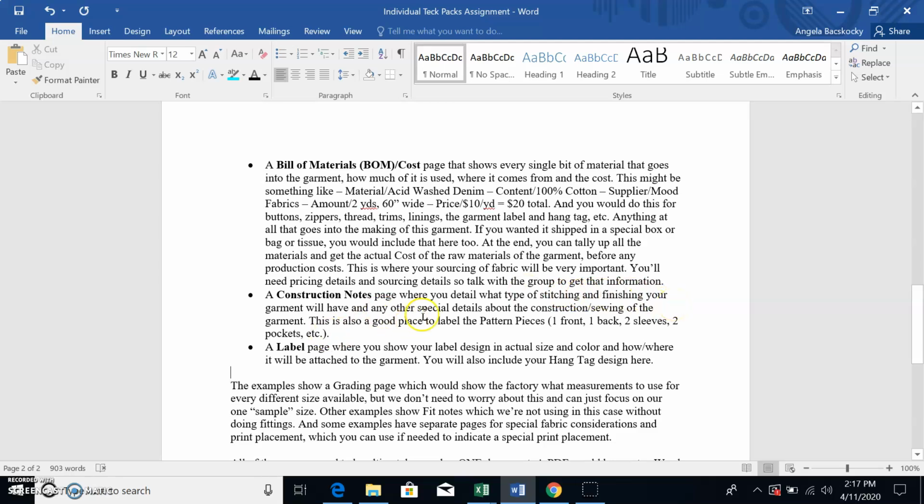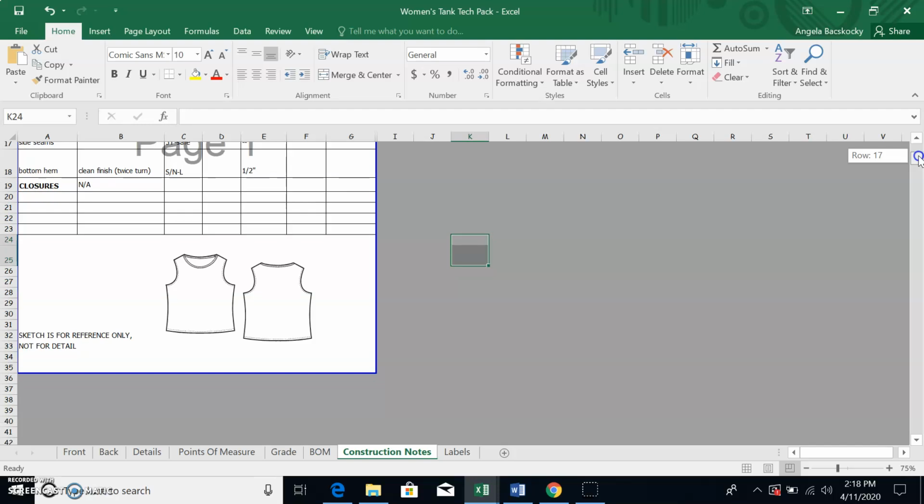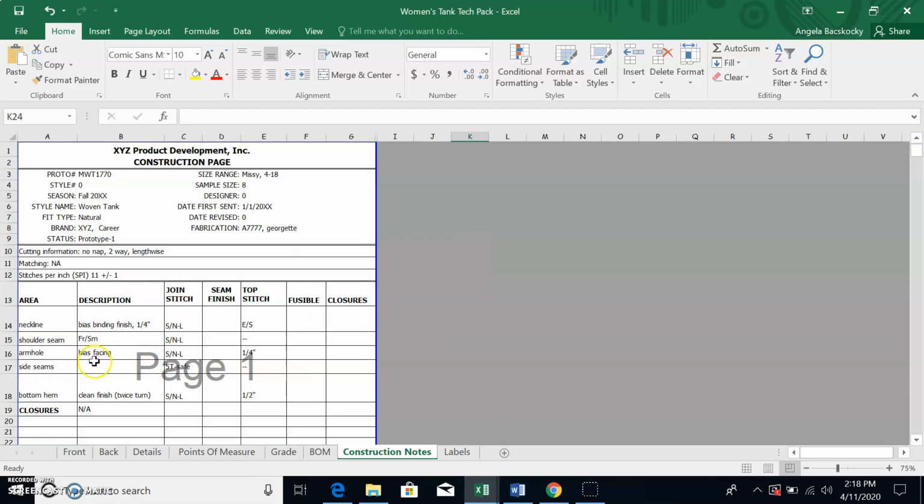And this is a place that I want you to label your pattern pieces. In this case, with this tank top, your pattern pieces are one front and one back, two pieces, because this is a very simple tank top. If you also had a sleeve, you would say two sleeve pieces. If this had a collar, you'd say one collar, something like that. So it's a good place to list all of your components and then talk about how it's sewn together.